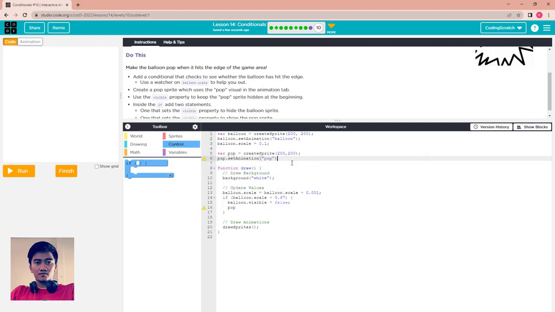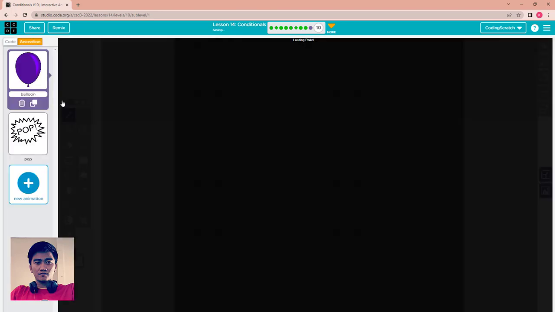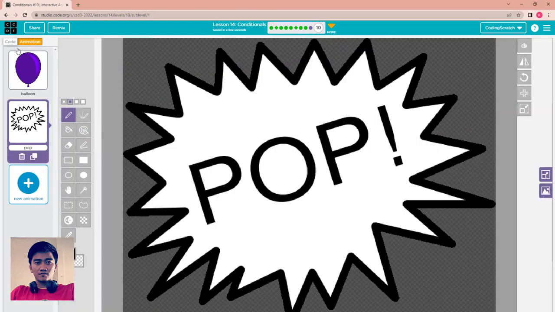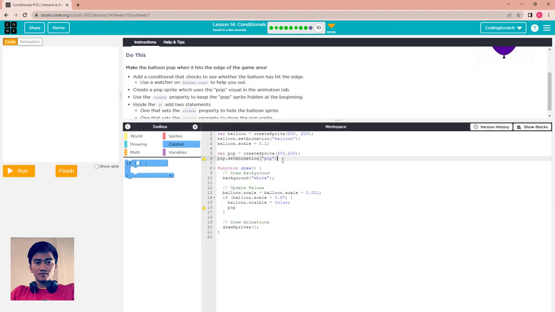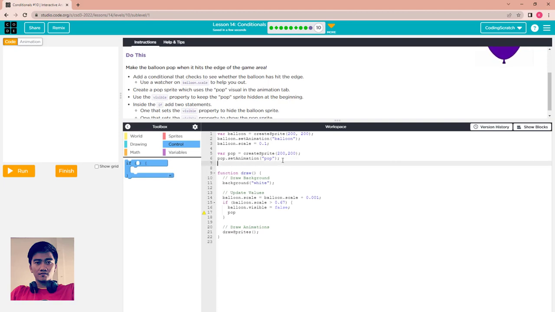Go to pop. You can come to the animation. You can see this pop. After that you have to set it so that for the first time the pop is visible, it is false. When you run the program first, you do not see this pop.